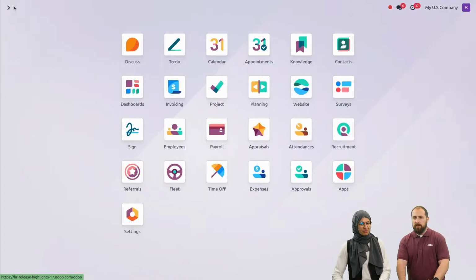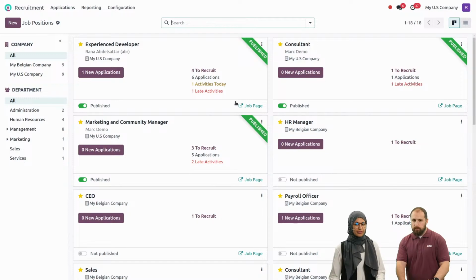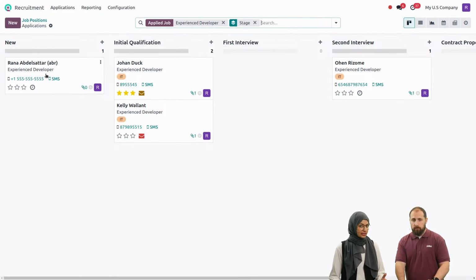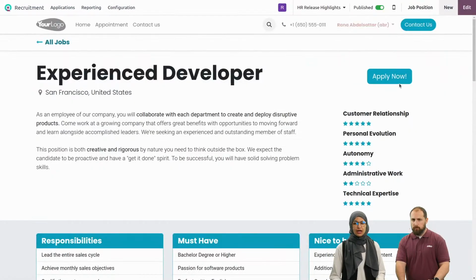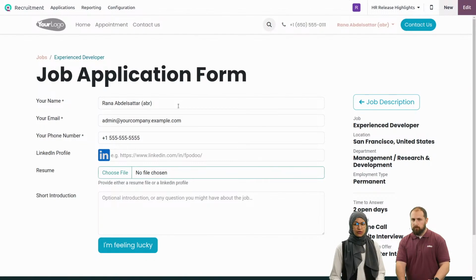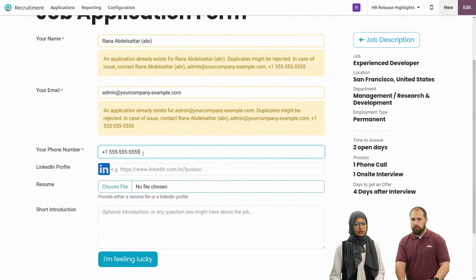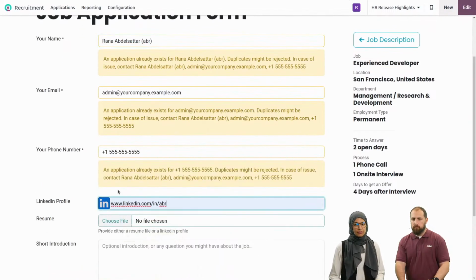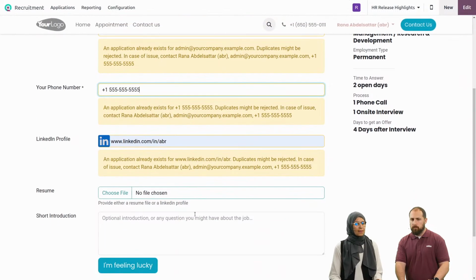So I think we can start by going on the website, right? Yes. If I go in the recruitment application, I have the experienced developer job here, and you can see that I've already sent an application for this job. So if I go to the job page, I'm going to click on Apply Now. Of course, because I'm signed in, it gets my information automatically. Once I add all of the information, it gives me a warning that there is already an existing application for me, telling me to proceed with caution because I don't want to spam the job position.